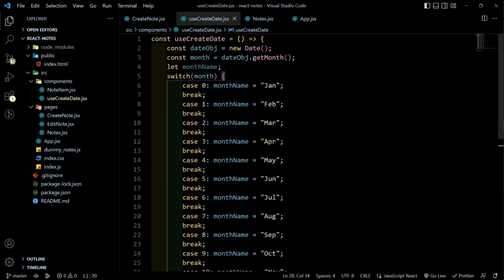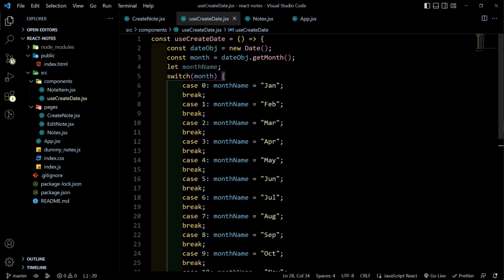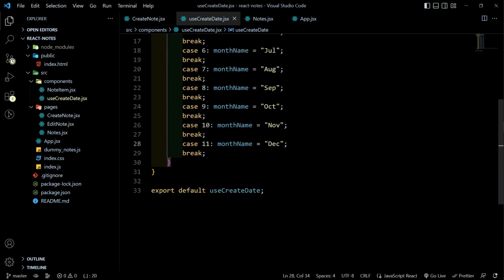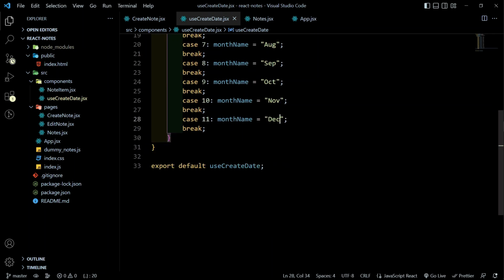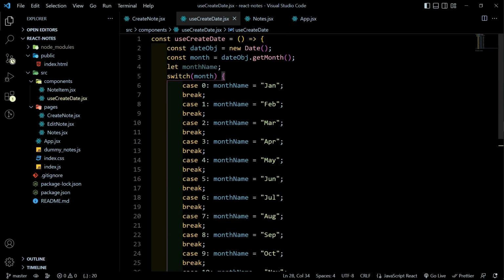All right, so I have all the months as you can see here, and since it starts from 0, we have up to 11, which is December. Now there's probably a better way of doing this, but at least you know how to do it manually. So let's proceed and create the date, structuring it how you want it.